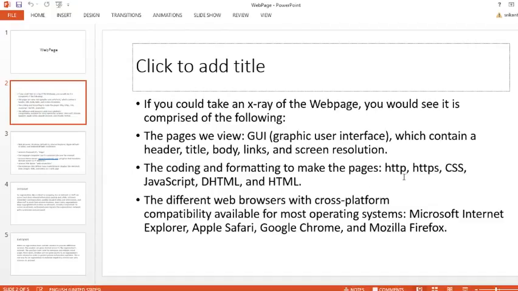Whatever code you have used: HTML, DHTML, JavaScript, CSS, HTTP, HTTPS. Okay, these last two are not coding. These are formatting of a web page. And normally, that's how the web page starts. And here's one big note I'll give you.